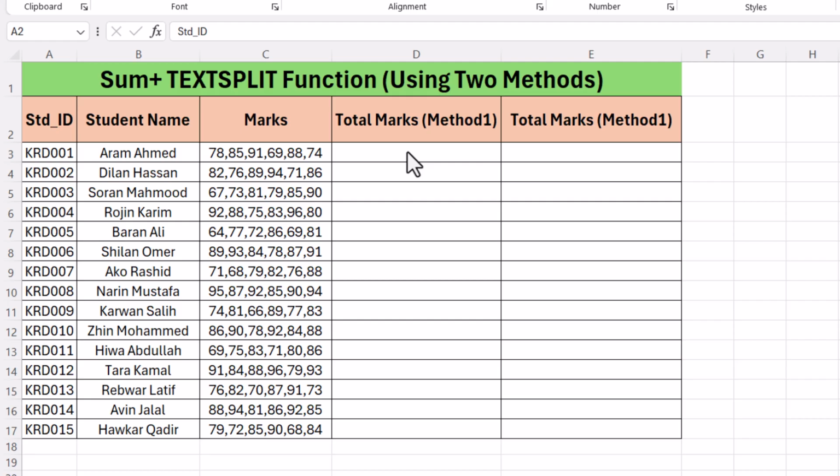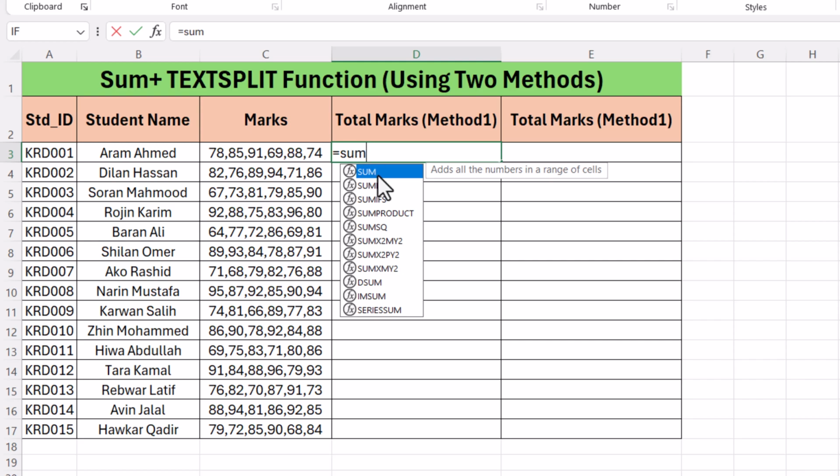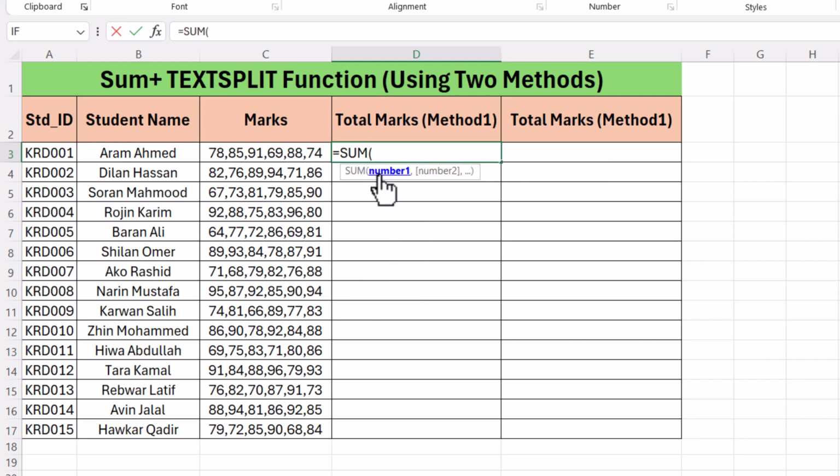Now let's start with method 1. From here, just insert the formula: equal sign, SUM. Double click on it. Then TEXTSPLIT. This one. Double click on it. Then insert the cell which includes the marks. This one. Comma. Insert double quotation.